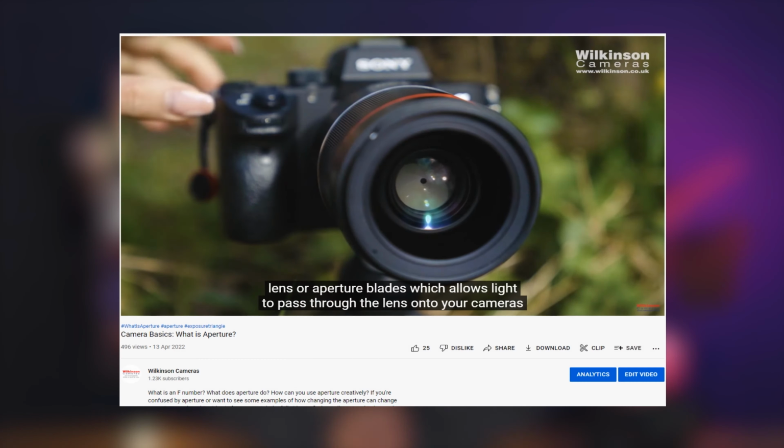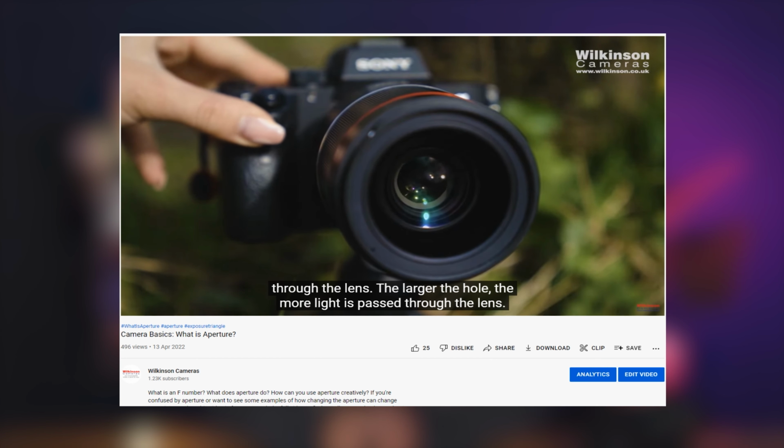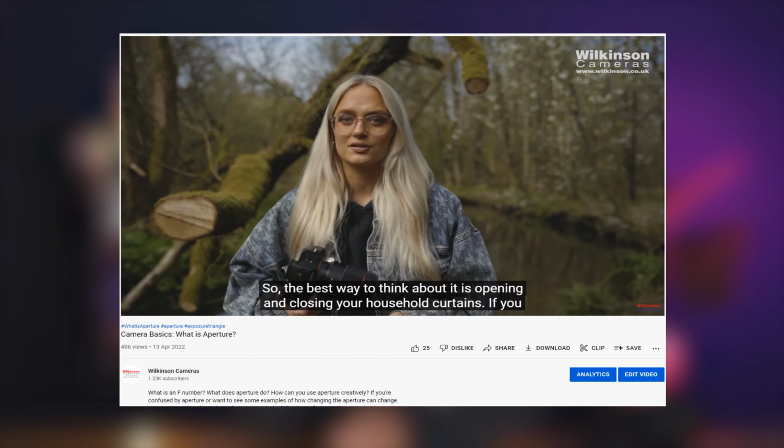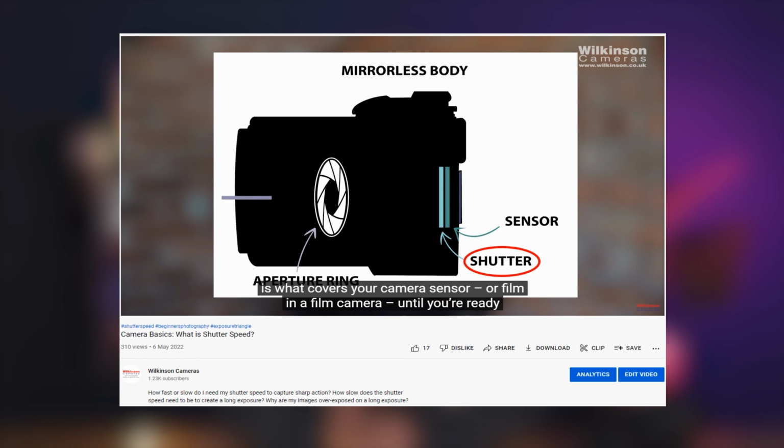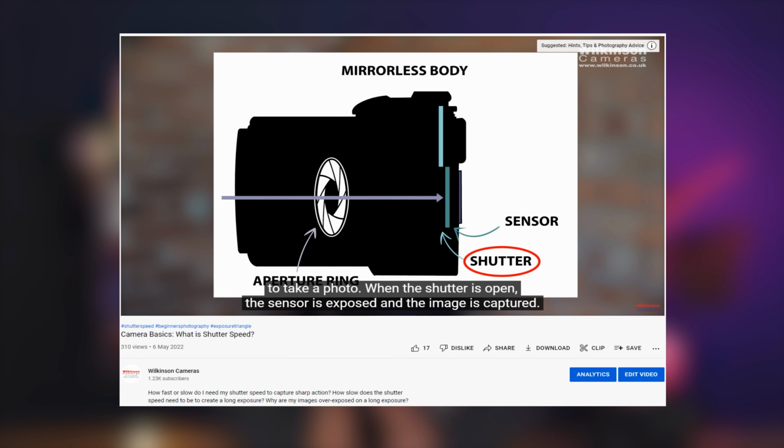In our previous videos, I've explained aperture and shutter speed. Click on the card above in either corner to watch if you haven't already. In this video, I will explain how ISO works and how to use it.